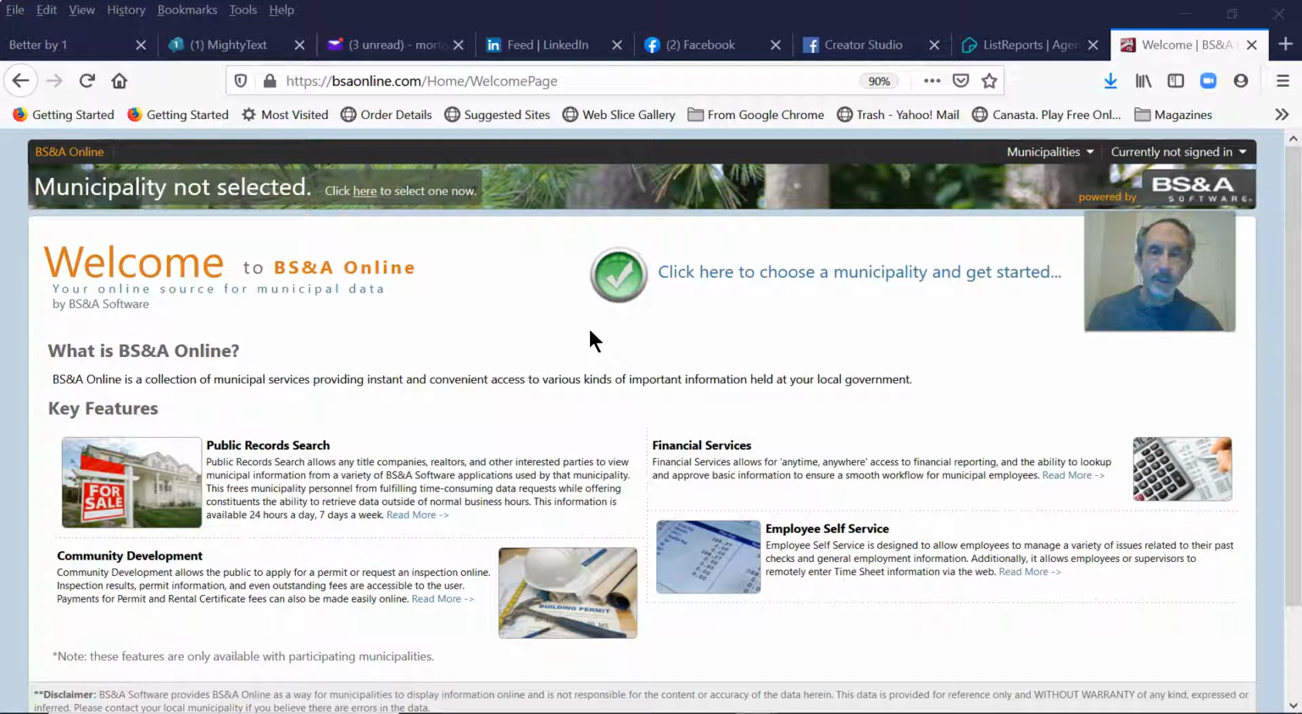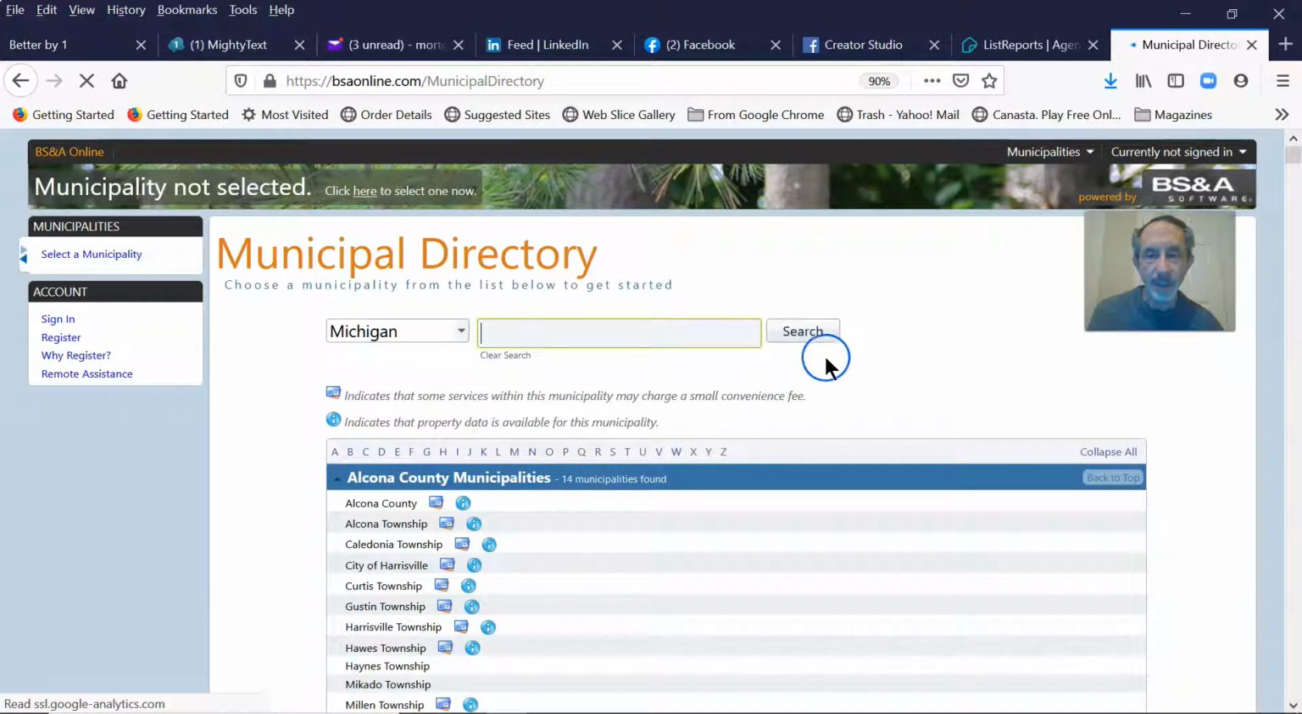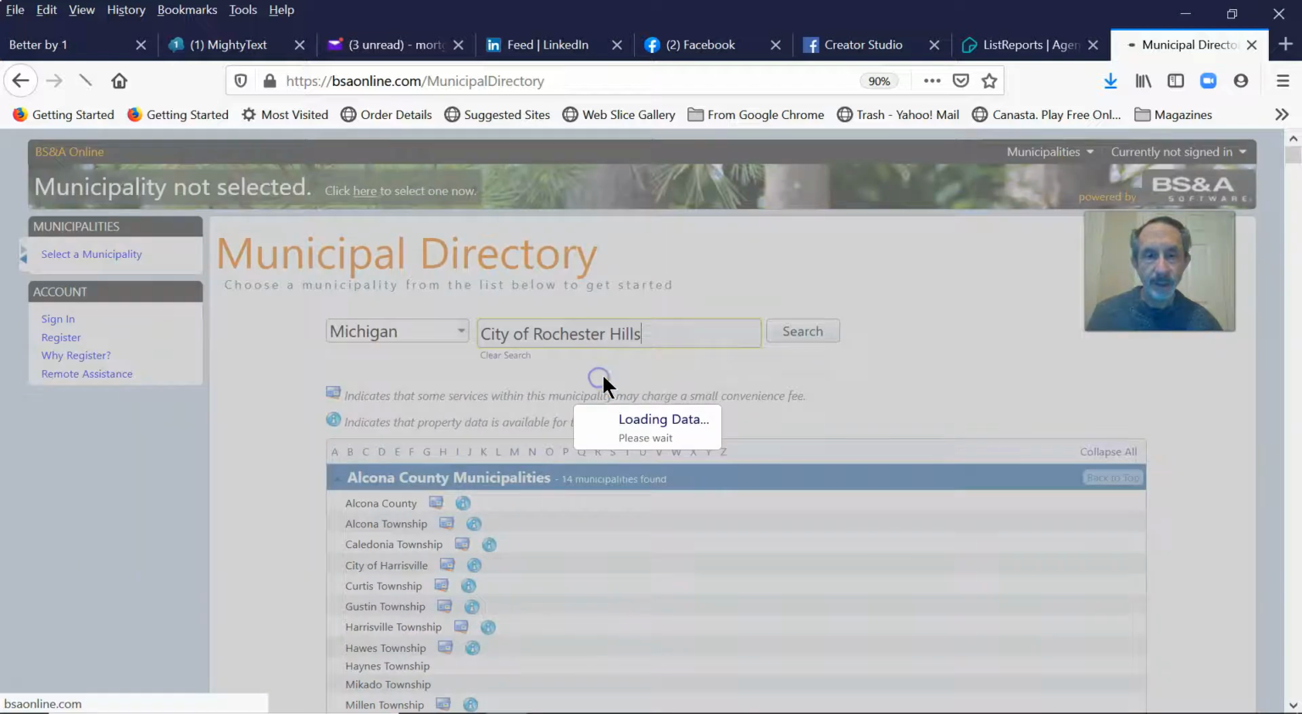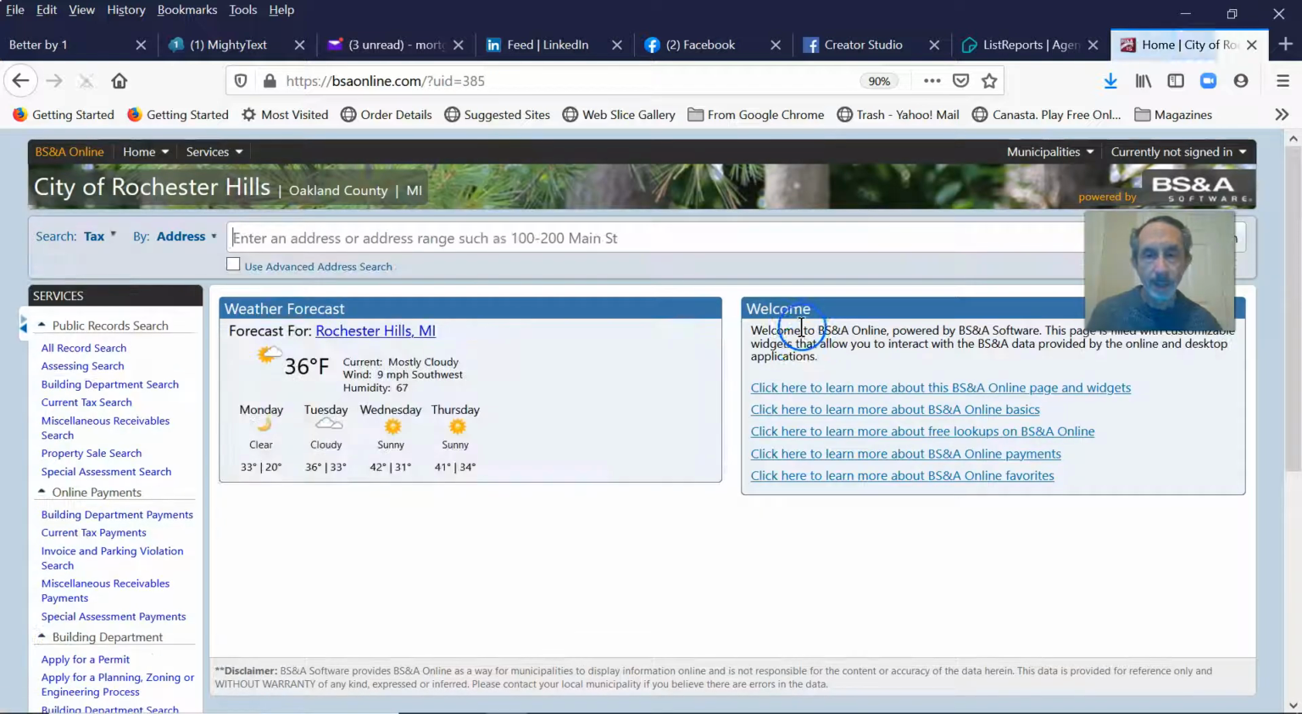So this is the home screen to BS&A Online. So this is where you're going to start. There's a municipality drop down. So click that button, and that will bring up a secondary screen. Now you can either search along this row, it'll bring up the different counties, or I just type in the city or township. So in this case, let's do Rochester Hills. Click on Rochester Hills, and that will bring up another screen.